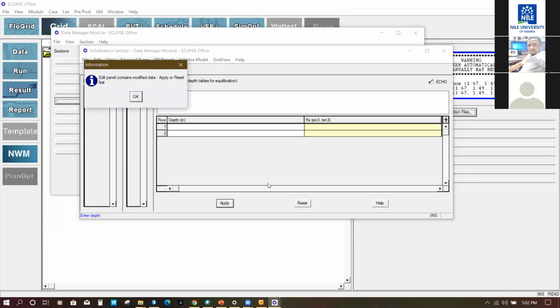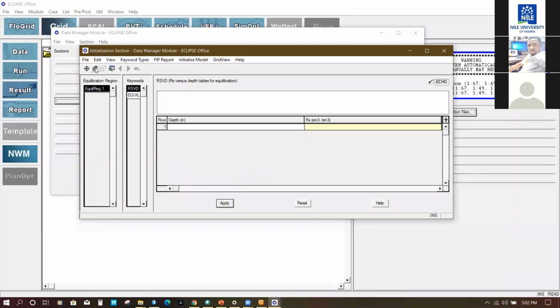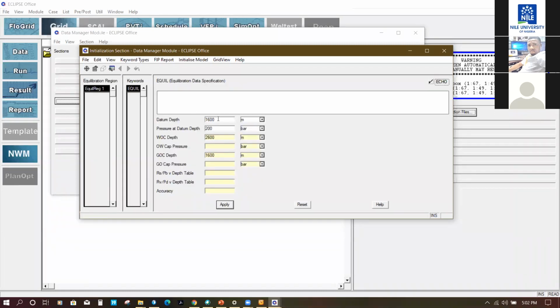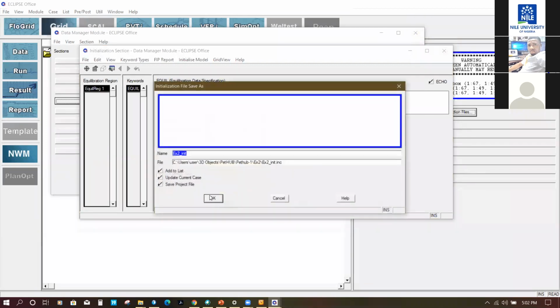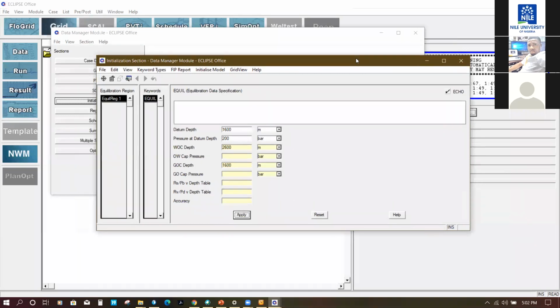Maybe I don't even need it because I have defined my datum depth at the GOC. So I probably don't need that. So let me just take it off. Okay. So I have my datum depth at GOC. So that one handles information about the amount of gas we have in solution. Okay, that's all. And then I'll go on to close this and I'll save all of that. So we have entered all the information that we need to initialize the simulation model.